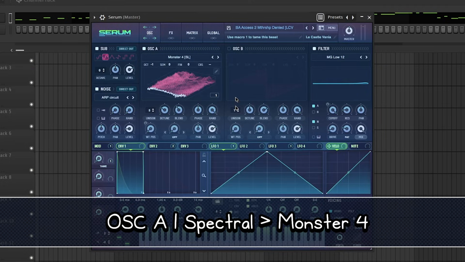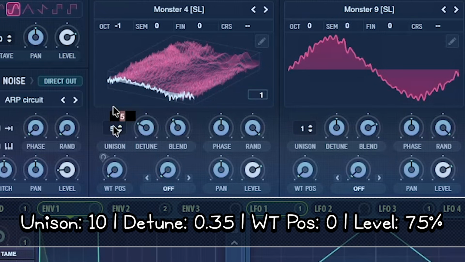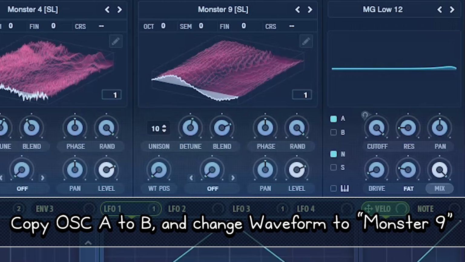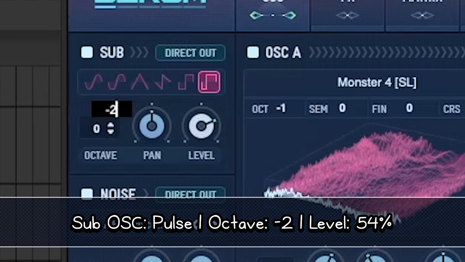For oscillator A, you're going to want to choose the Monster 4 waveform under the Spectral tab. Set the unison to 10, the detune to 0.35, wavetable position at 0, and the level at 75. Copy oscillator A to oscillator B, and the only thing we're going to change here is making the waveform Monster 9. Set your sub-oscillator to the pulse waveform, lower the octave to -2, and have the level at 54%.